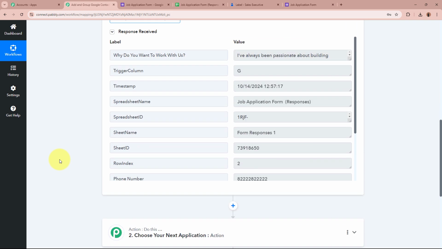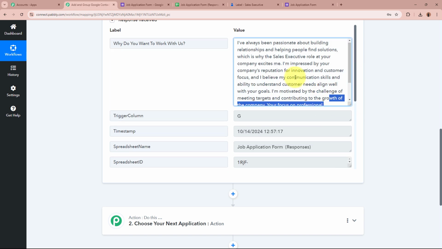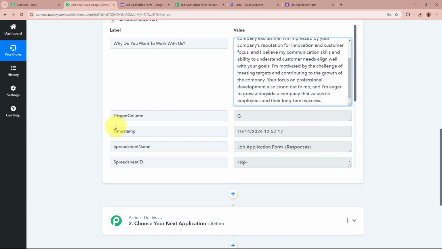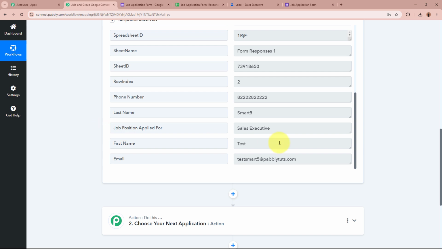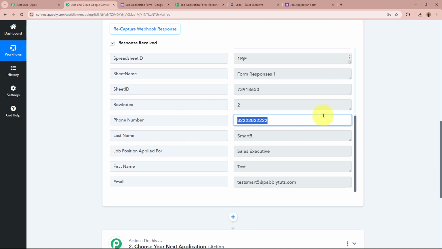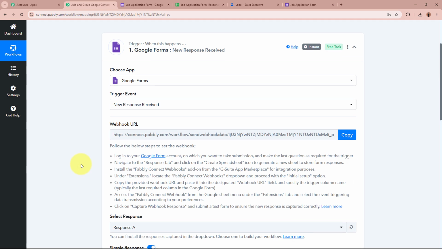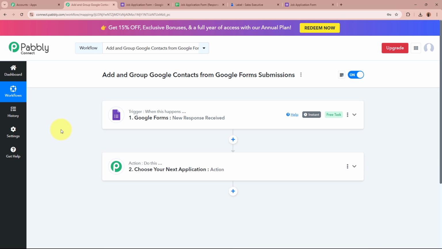As I waited for a few seconds, you can see right over here, Pabbly Connect has also captured the response of the form submission. For why do you want to work with us, you can see the response that we have forwarded has been captured. If I scroll down over here, the first name comes as test, last name as smart5. Over here the applied position as sales executive, email as testsmart5@pablitudes.com. For the phone number, the dummy mobile number with all the other details. So as the response has now been successfully captured, this means that Google Forms is connected to Pabbly Connect and our trigger setup is done.